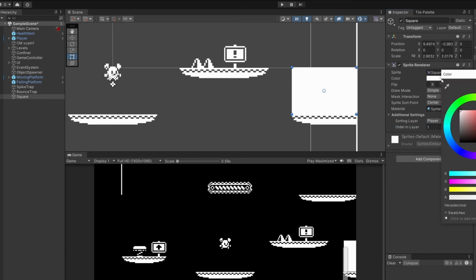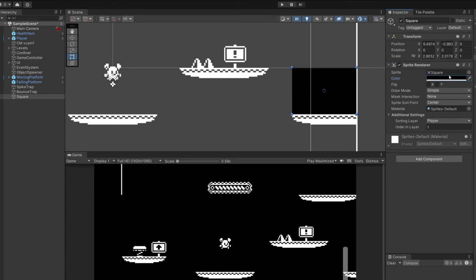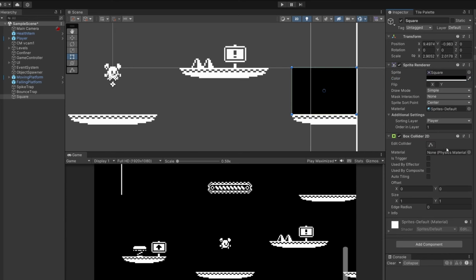Now what I'm going to do is change the color and use the eyedropper and select our background color. Or you could replace this sprite renderer sprite with whatever your background is, in case you have a pattern or something. Next I'm going to click add component and add a box collider 2D, and then I'm going to click is trigger.